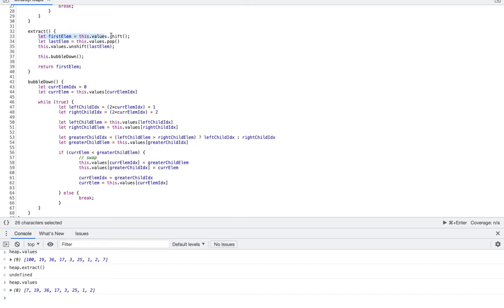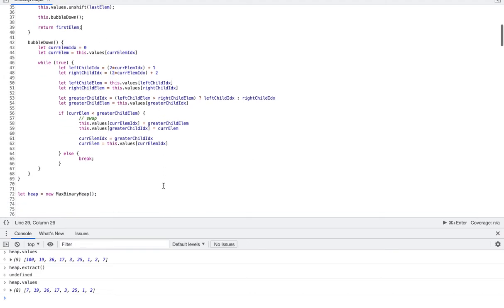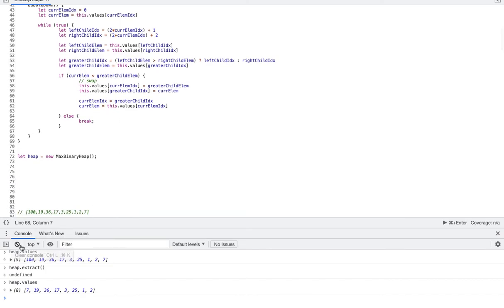You saw that we initially did this as the first line of code, where we removed that first element. So now at the very end, after the whole bubbling down phase, we're actually returning that first element. So that's it for our extract method. Let's go ahead and test this thing out.